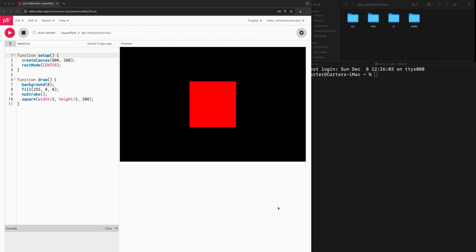So, using a local server. I'm going to be doing this using an Apple computer. So for those of you who have PCs, things will be a little different.